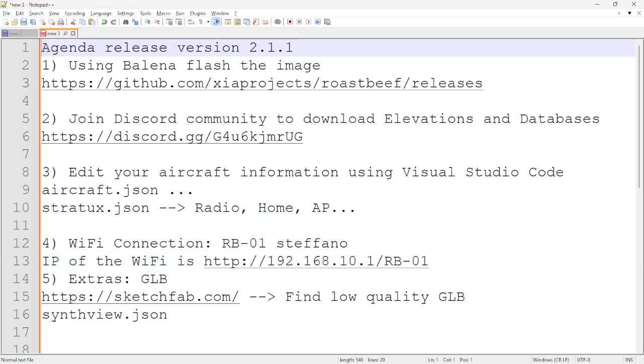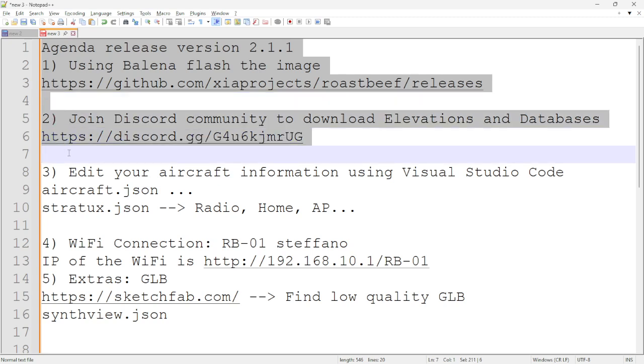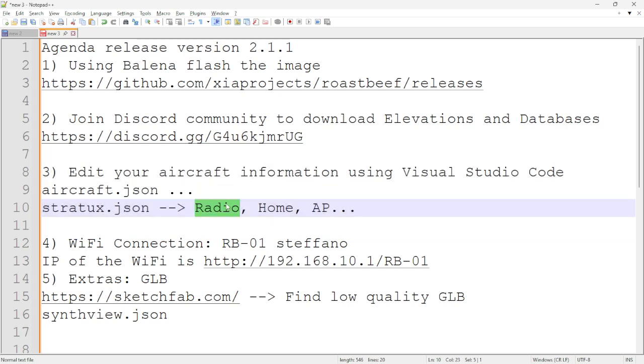So today we are going to check how you can download the latest version, install using Balena installer, and join the Discord community where you can find a lot of sources, a lot of support, and the files that you need to customize the RB-01. Then we are going through the customization for your aircraft and the configuration that will allow you to use the radio, the button to go home, and the autopilot.